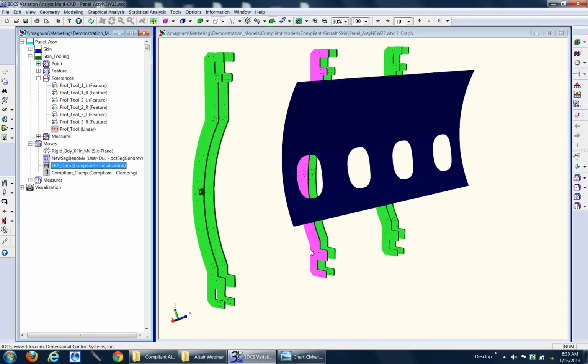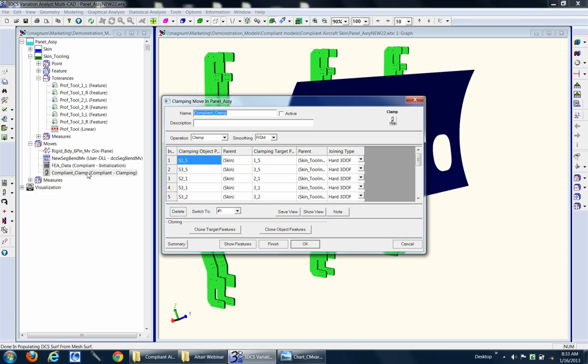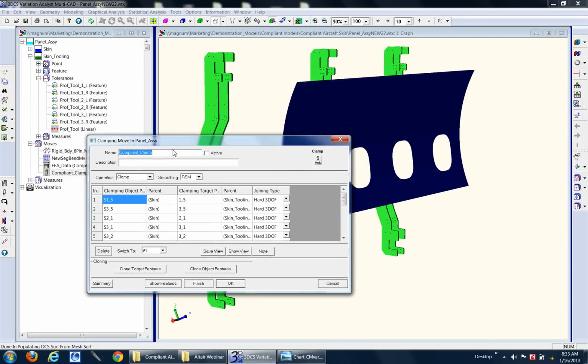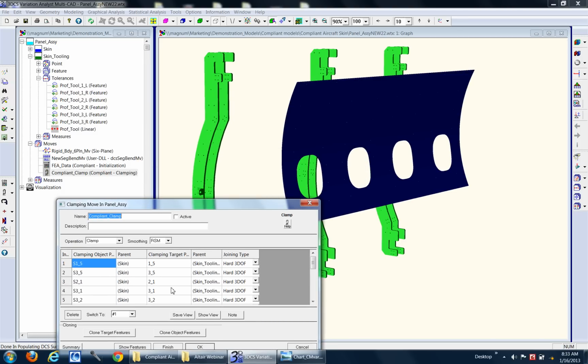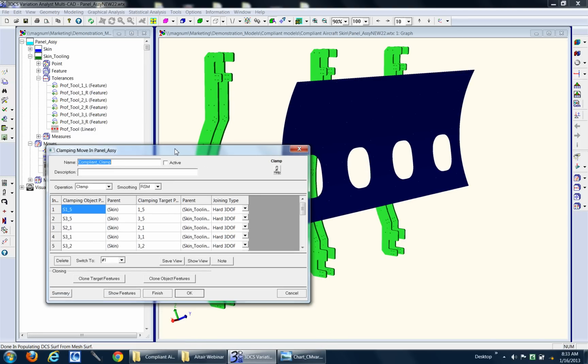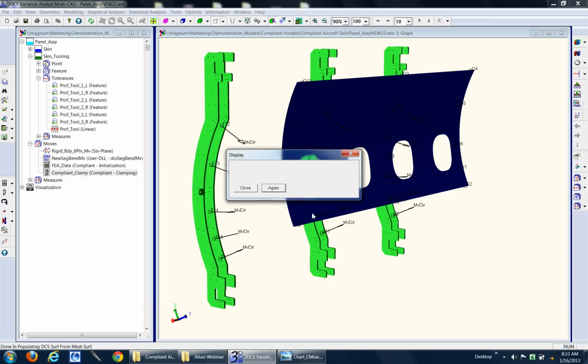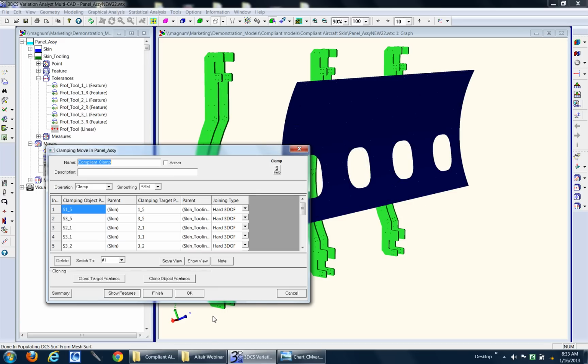Then we have our clamp move right here, the second part, and with the arrows here you can see the different clamp points located on each of the tooling. If I open it here, it's object target based, so we have our objects on the skin and our targets on the tooling, and it clamps in the order that you choose.